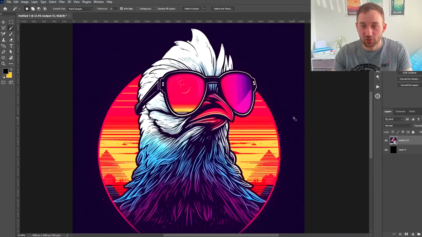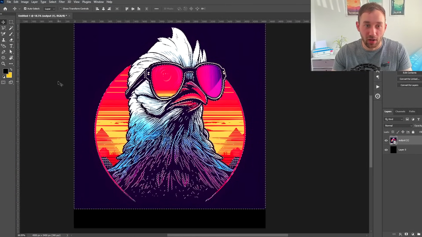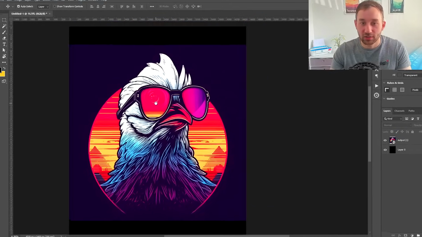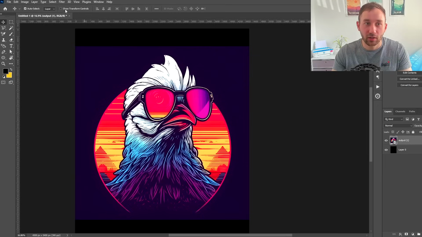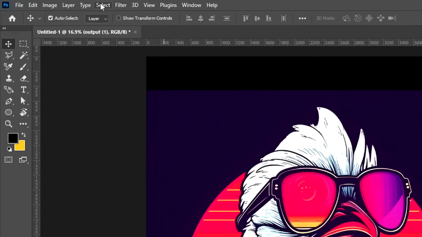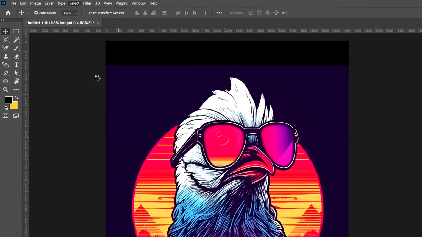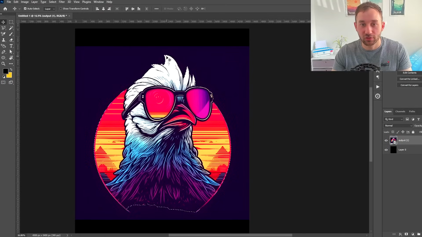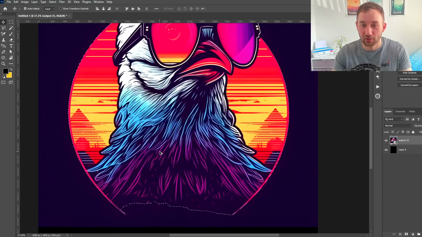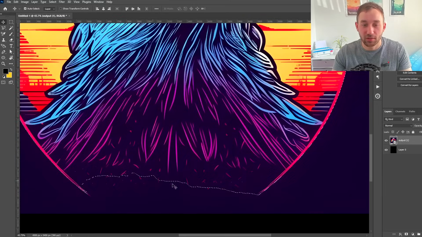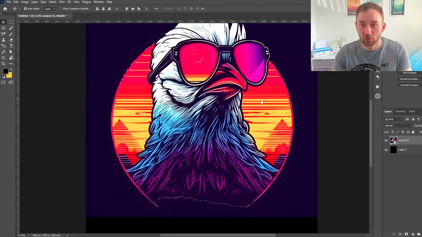So for this sort of graphic, sometimes in your case it might help as well to actually select the graphic in the layers panel and then head up to select in the menu and click subject right here. And then Photoshop is going to do its best to select the main subject of your image, which obviously in our case is the chicken with the sunset. Besides the bottom right here, this actually looks really, really good.